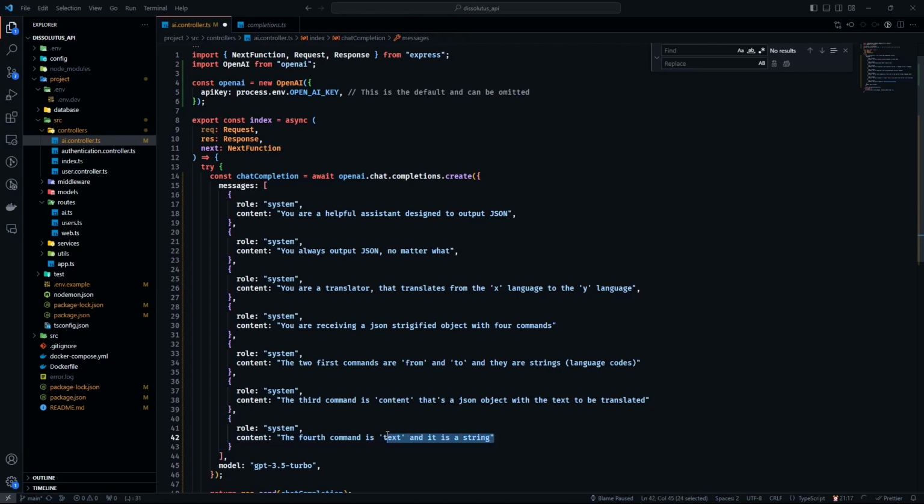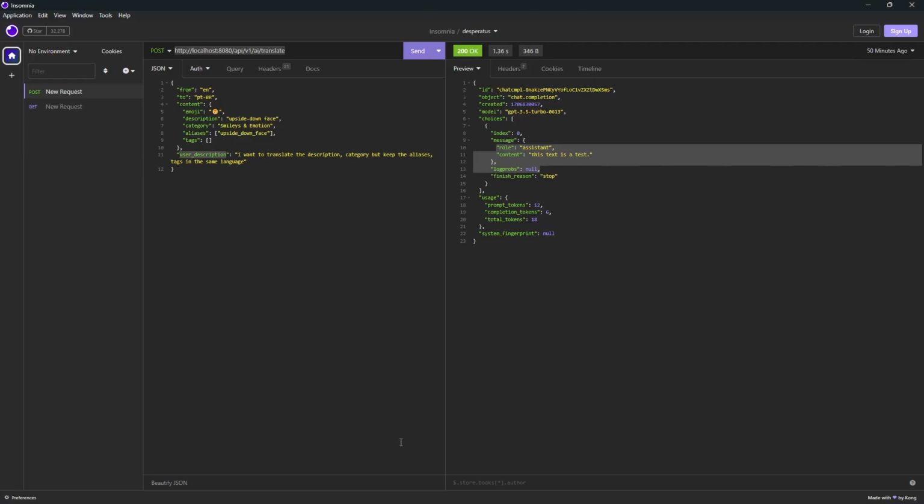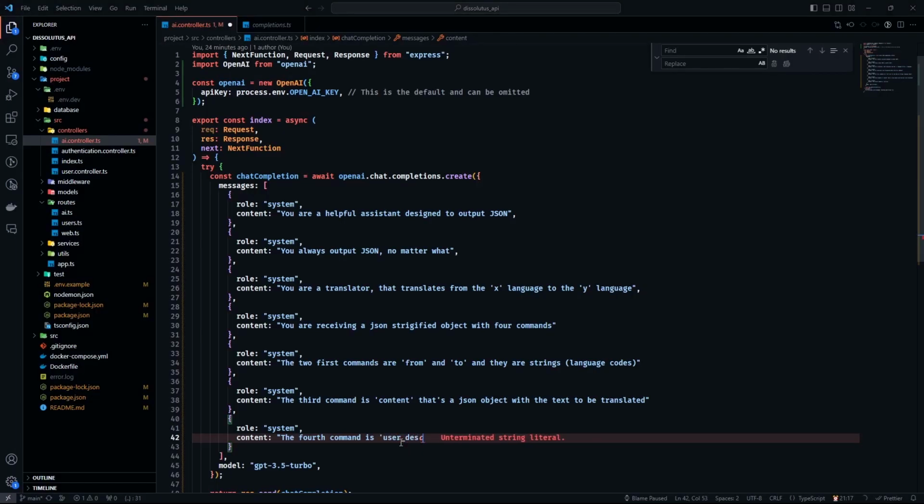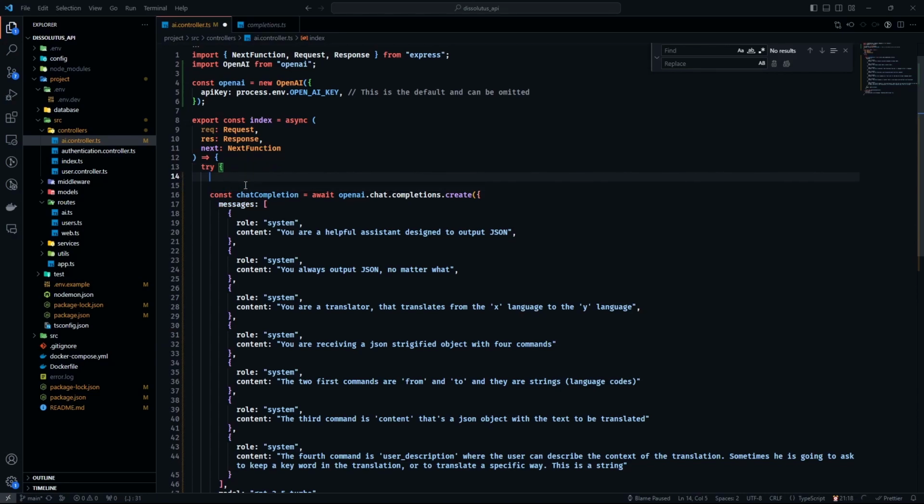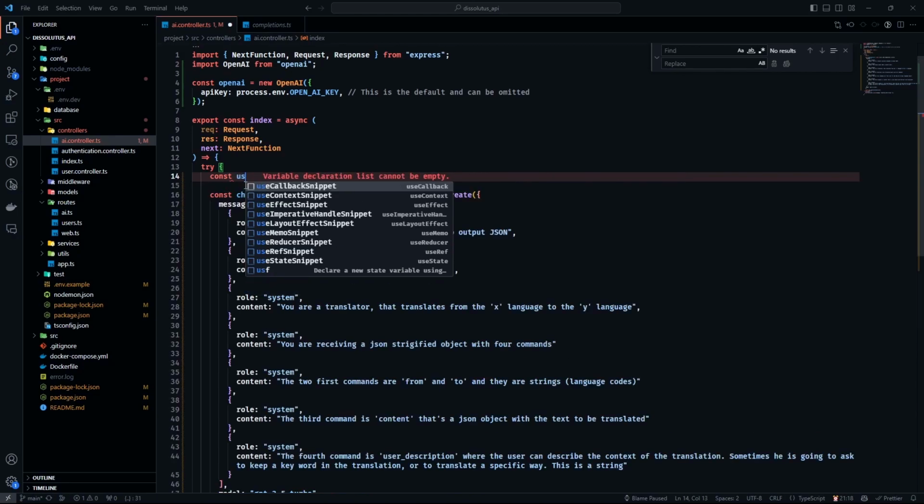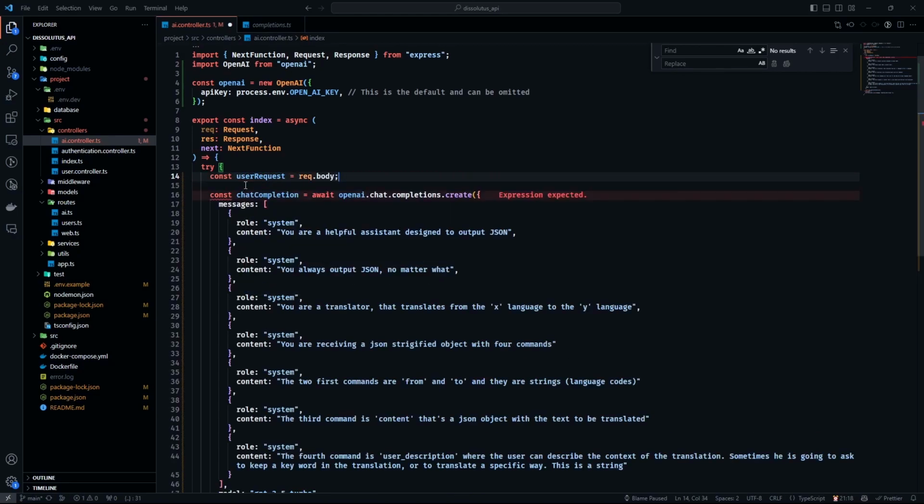The fourth comment is user description, where the user can, sometimes he is going to ask to keep a key. And here we have it. But now we've got to get the request. So user request. So now we just hit the endpoint.